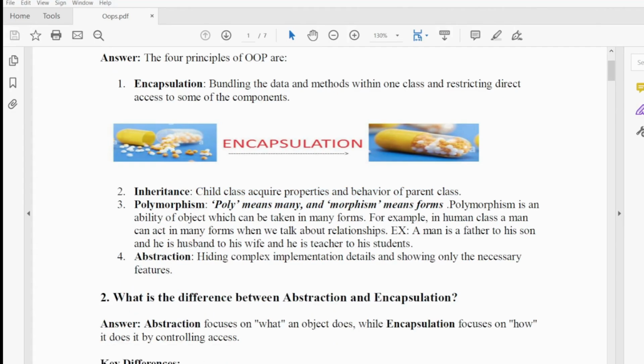Now we will see what is polymorphism. If you break the word, poly means many and morphism means form. So polymorphism is an ability of an object to take many forms. For example, suppose you have a human class. A man can act in many forms in relationships: a father to his son, a husband to his wife, and a teacher to his student. Based on the situation, he is acting differently. Polymorphism works the same way: it acts differently based on the situation.